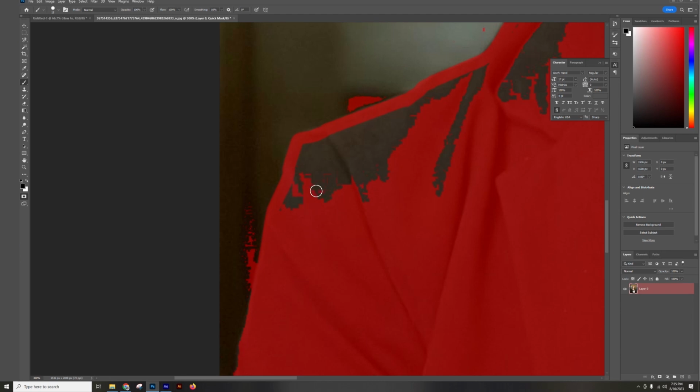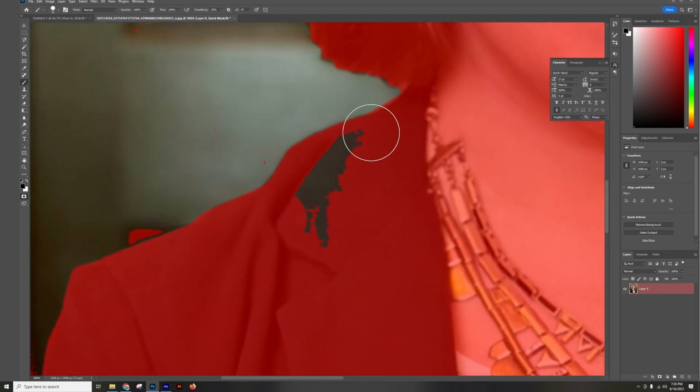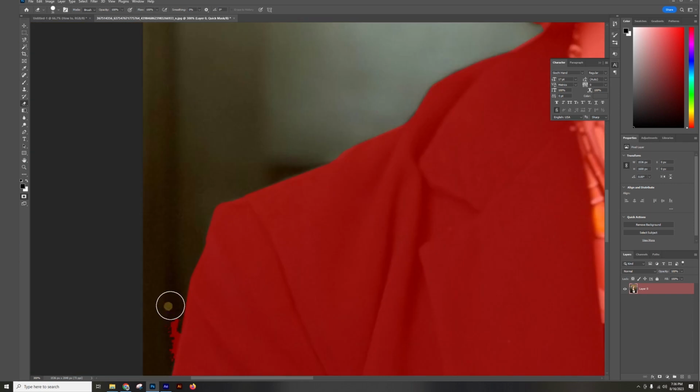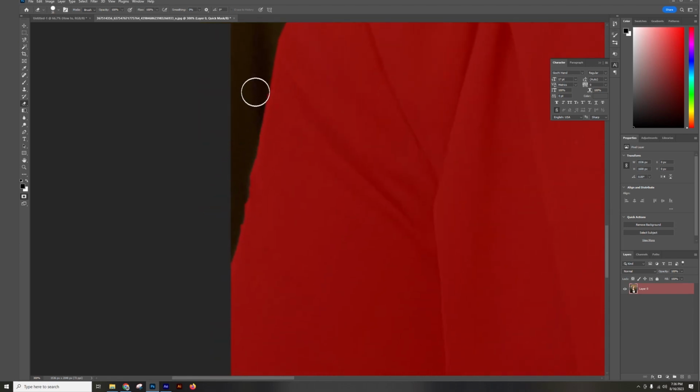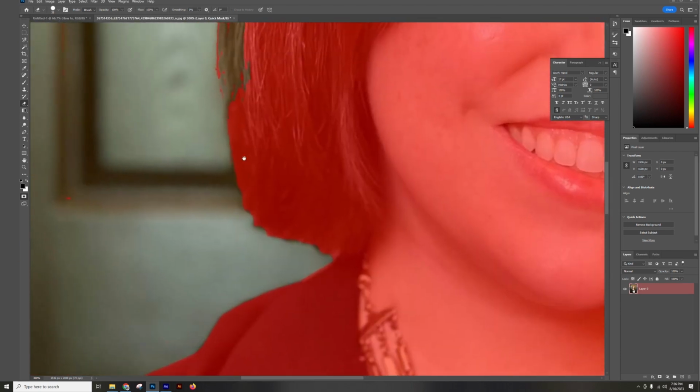Alright, now I'm going to hit my close bracket to make my circle a little bit bigger, and I'm going to fill out the inside of her jacket here and get all those pieces. Again, the things that are marked as red are things that are not selected. I'm going to continue to use the brush tool and the eraser tool interchangeably to get all of this cut out the way that I want.